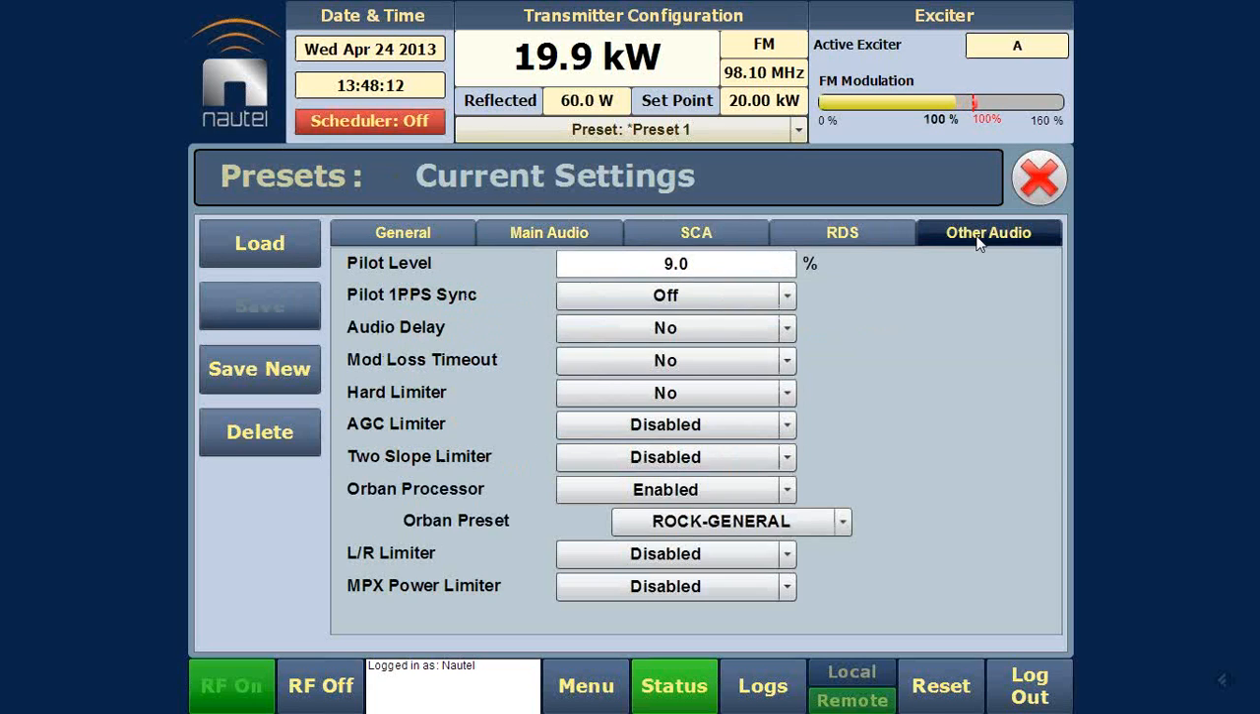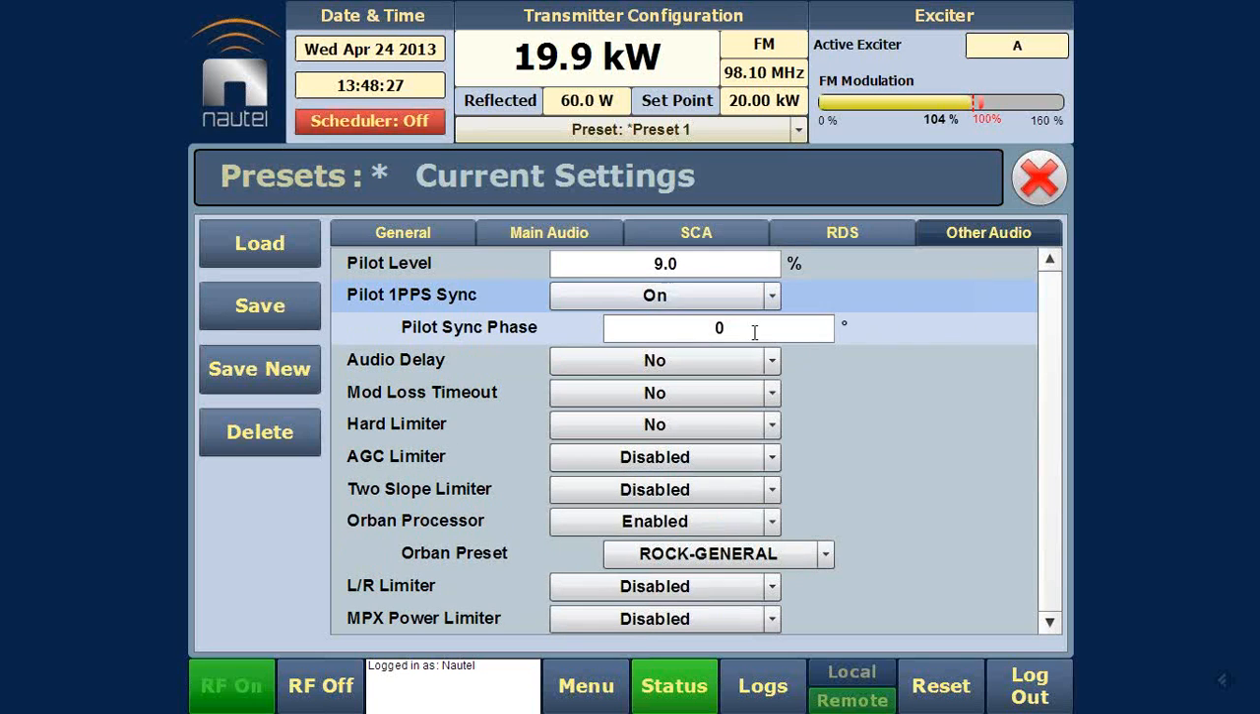Come over here. This is one of my favorite menus. Here's where I set up my pilot level. If I'm going to use an SFN, or synchronous frequency network, I would configure this to be on, and then I would set up my pilot sync phase, so it would sync to the 1 PPS. I could configure an audio delay if I needed to get that SFN timed appropriately.